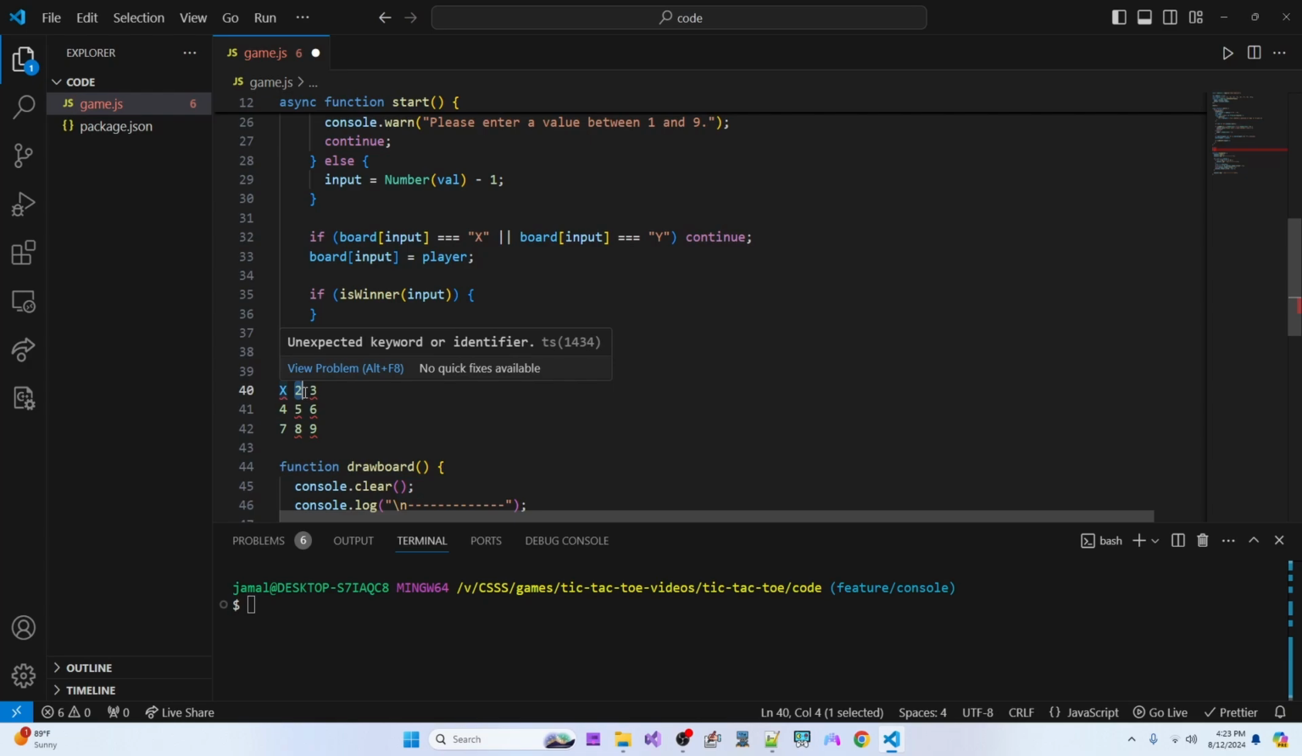Is that an X? No, it's not. So we didn't win that way. Then it's going to check down. Is this an X? No, it's not. So we didn't win that way. And it's going to go here, try to check diagonal. It's going to say, is this an X? It's going to say no. So we didn't win, and this will return false.